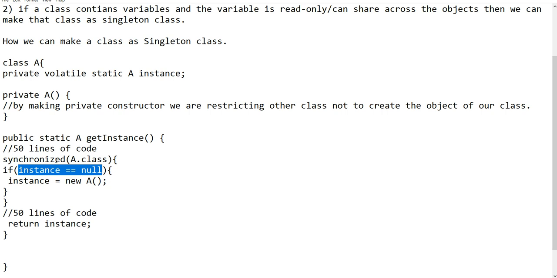So finally, what is singleton? When can we create singleton? How can we create singleton? Singleton means only one object within the class loader hierarchy within the JVM memory. There are some scenarios when we can go for singleton. If the class doesn't contain any variables, we can make the class singleton. If the class contains variables and the variable is final, with read-only access, then we can make the class singleton.